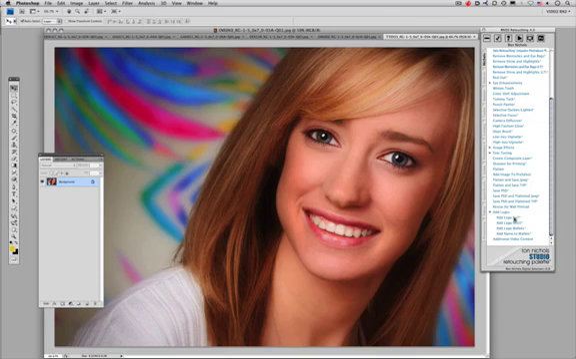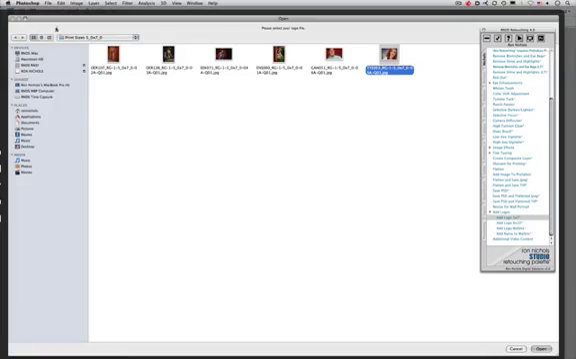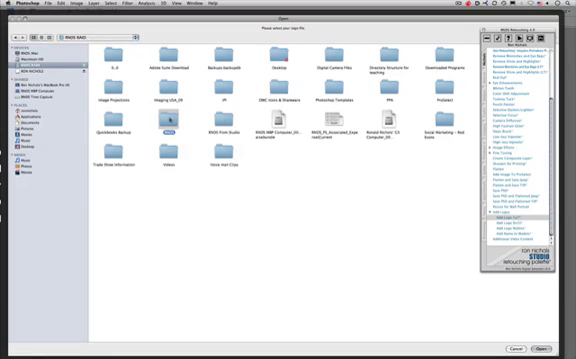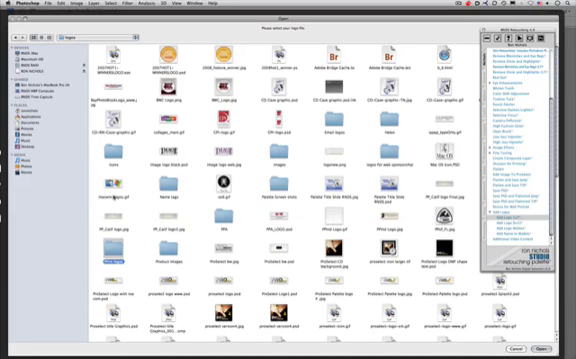Now we have our choice of Add Logo 5x7, 8x10, and Wallets. We're going to go ahead and click on our Add Logo to Wallets. So we're going to double click here, and it's going to ask us to pick out a logo file. So I'm just going to go out to my network. We only have to do this once, unless you want to change logos, but you can do that very, very quickly and easily.